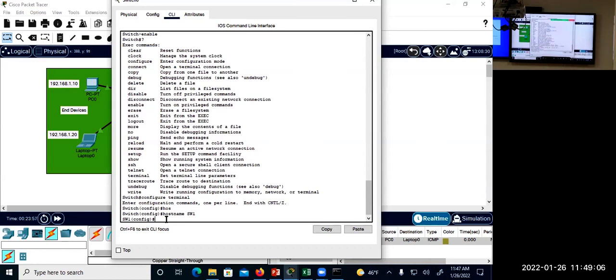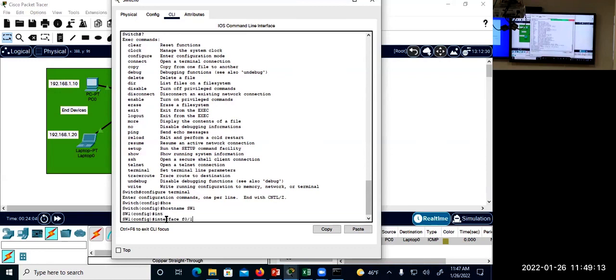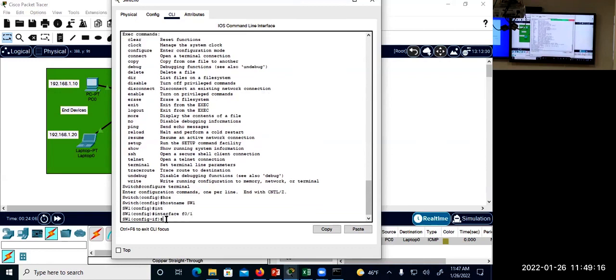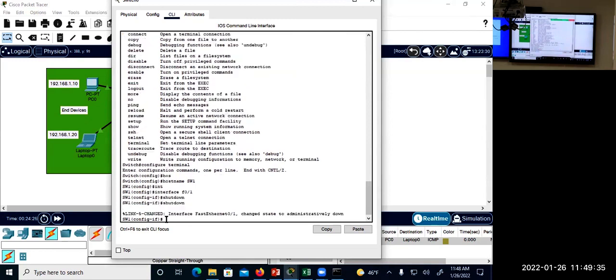Then for this one, I want to go to the interface of the fast ethernet 0 slash 1 here. So I can put in the interface command and add fast ethernet 0 slash 1. And see, it changed from the config. And right now I have the prompt of config and an if here, that means interface. And right now I'm standing in the interface F0/1 here. Okay. So from this one, I can shut down or activate the port here. So see, I want to shut it down, I put the shutdown command. See, it shut down the port here.